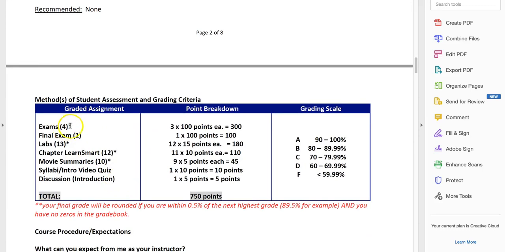4 exams, but I only count your top 3, so I do drop your lowest of many things. So we take 4 exams, I count 3 of them. They're each worth 100 points. One final exam, it can't be dropped, it's worth 100 points.